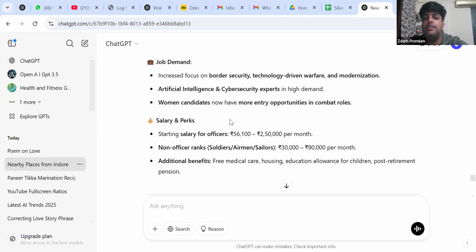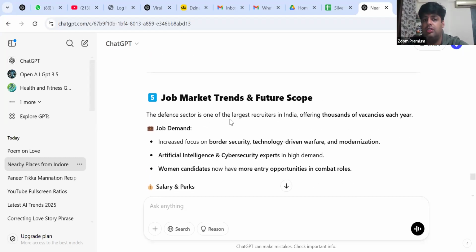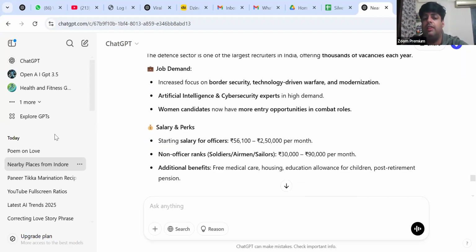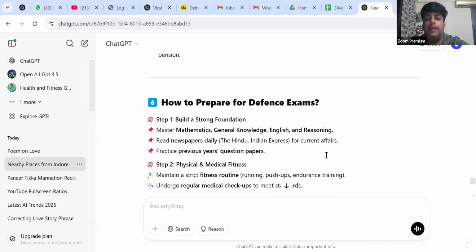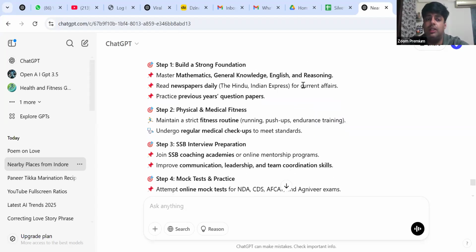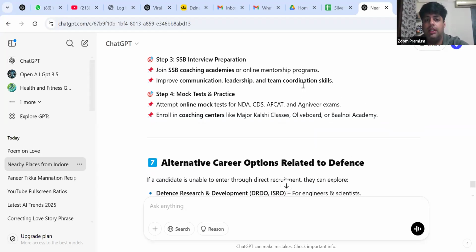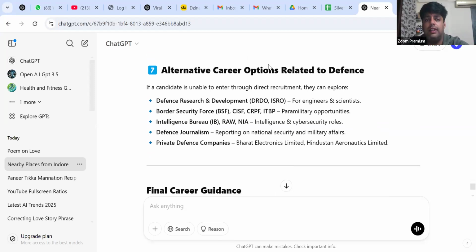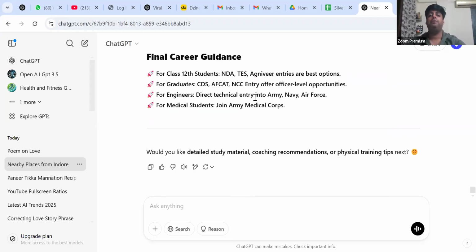And everything you should explain: salary and perks, everything. Job market and future scope. You can see starting salary for officer. If the person is selected as officer, the salary will start from this per month. This much range will be there. Okay. So like this, how to prepare for defense exam, you can utilize these things also and you can add these things. So finally, so many prompts I have explained to you today in a short session.